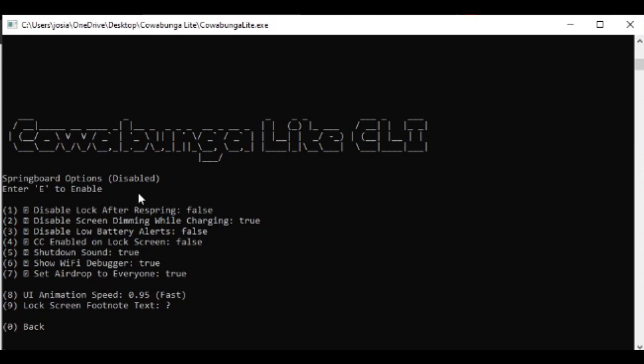Number 7 is a cool one because Apple has initially discontinued this enabled for everyone all the time and has set a max limit of 10 minutes. Number 8 is UI animation speed. That will change how fast apps open and close and your keyboard shows up. All of that stuff is controlled by this right here. 2 is the highest you can go, which is the slowest, and 0.1 is the fastest.